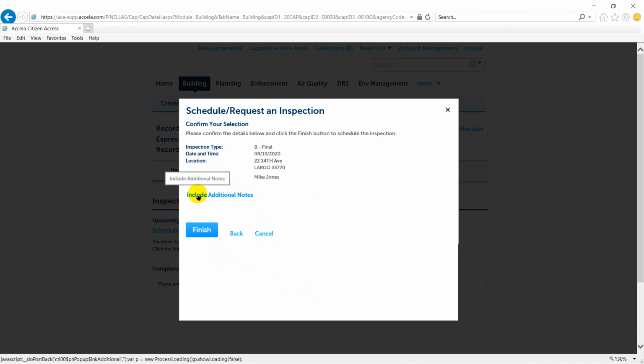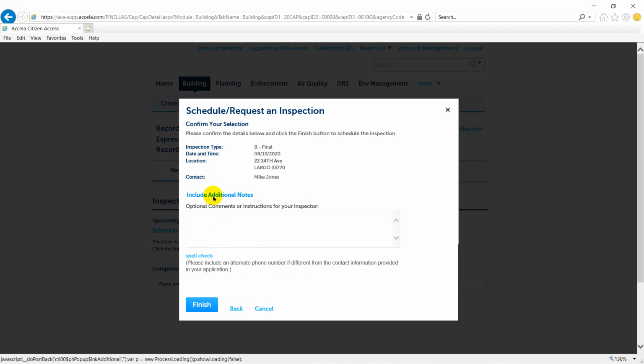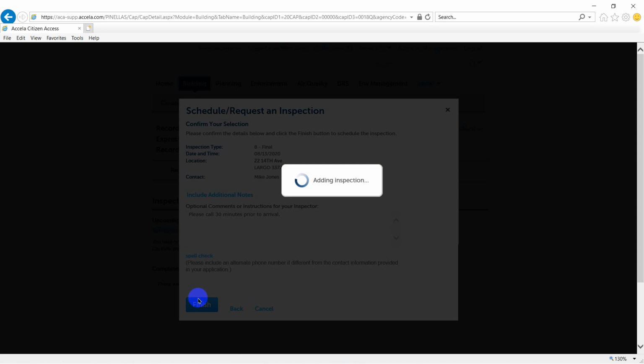Now, before we finish in that confirmation page, we have an opportunity to provide yet additional information or notes for this request. For example, if there is a gate code, this is where we would put the gate code, or if there's a code to access the building or the parking lot or anything else, or if we want to say something like, please call 30 minutes prior to arrival, or something like that, this is the opportunity that we have to enter that information. Once we're done, we can click on Finish.